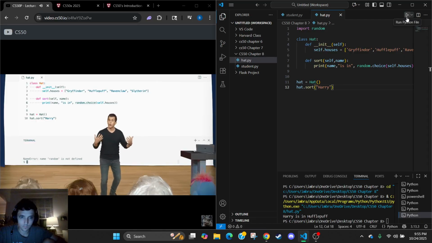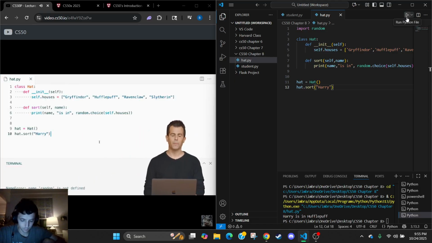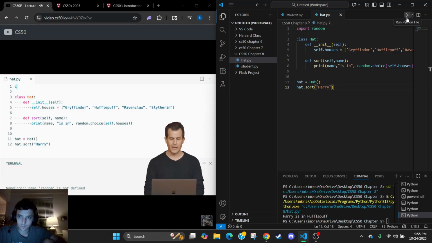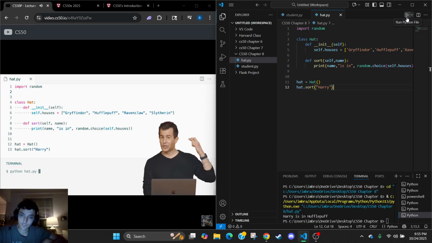Exactly. If the random library or module is something I want to use, I need to tell Python that at the top of my file. So let me go up here and do import random. And then below that, let me go ahead and clear my terminal window and try again. Python of hat.py, crossing my fingers, seeing where Harry is going to end up.